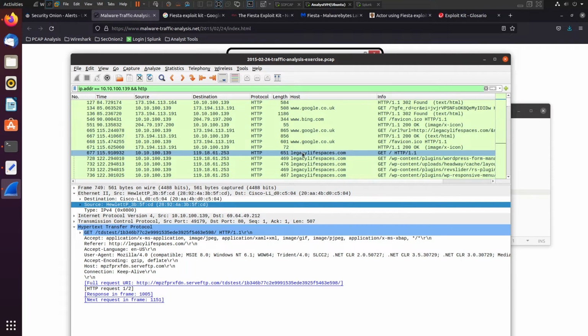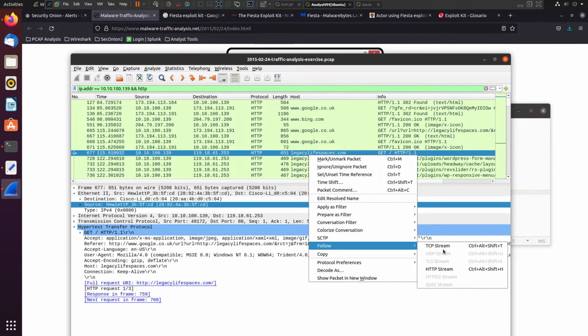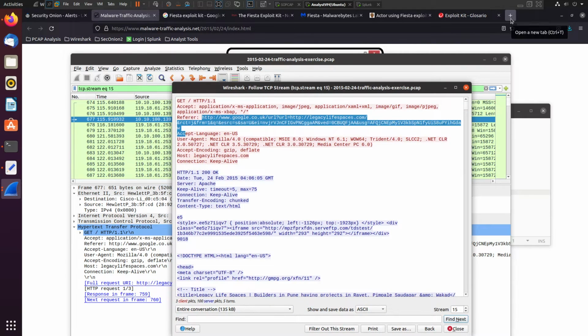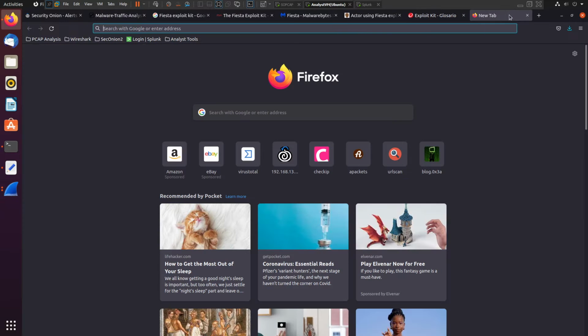So this is the first iteration of legacylivespaces.com. So let's follow that TCP stream. All right, cool. So it looks like they went there after a Google search. So they did this Google search. Let's paste that Google search and see what it yields. Whenever you see a referer, that's the previous link that navigated them to the current website they are on. So keep that in mind when you see referer. So let's see that Google search and what it did.